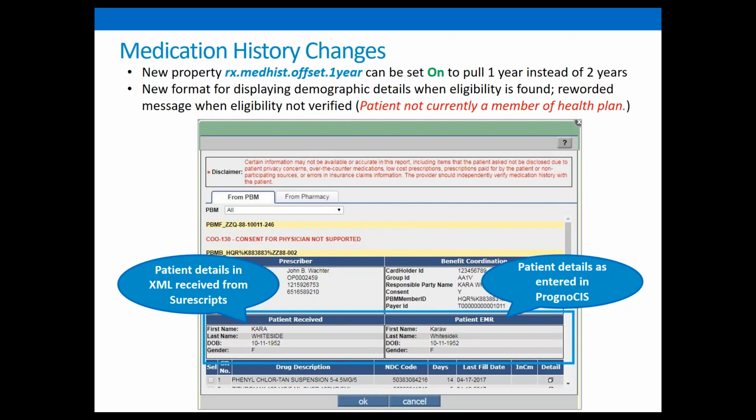Also, if we do a query and we do not find benefits for the patient, it's going to correctly say patient not currently a member of health plan now, instead of patient not found, which it used to do before. So patient not found will truly mean demographics are wrong and we can't verify the patient at all. But patient not member of health plan means we found them, so your demographics are right, but there's just no medication history for the patient.